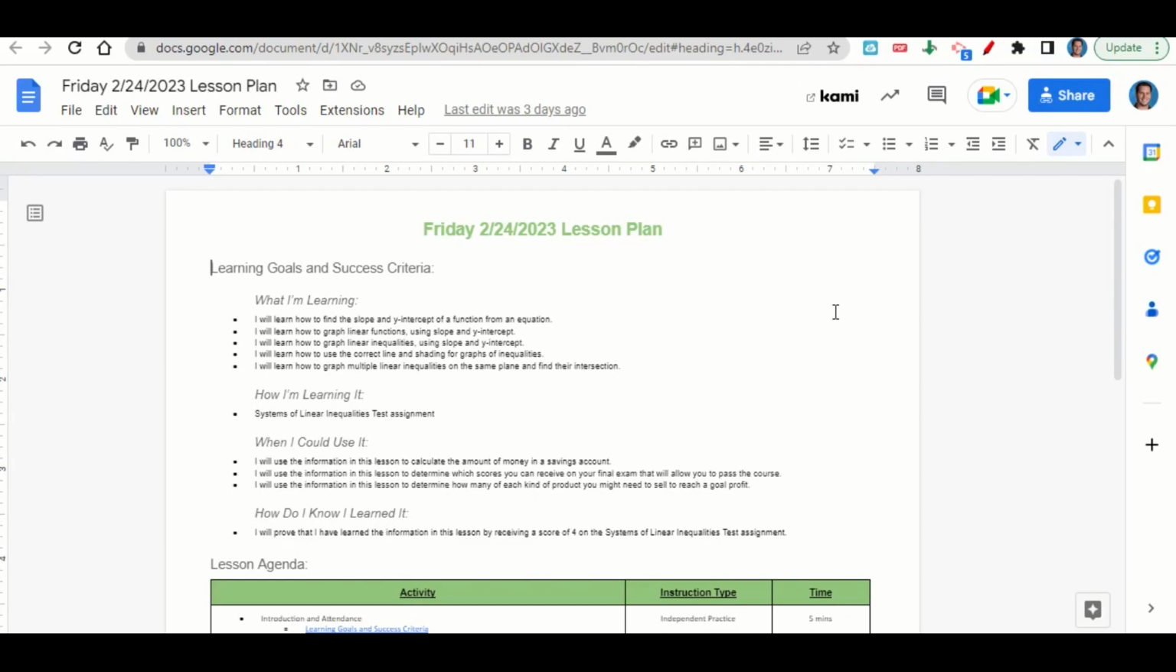How are we learning it? Through the Systems of Linear Inequalities test assignment. When can we use this information? To calculate the amount of money in a savings account, to determine which scores you can receive on your final exam that will allow you to pass the course, and to determine how many of each kind of product you might need to sell to reach a goal profit.